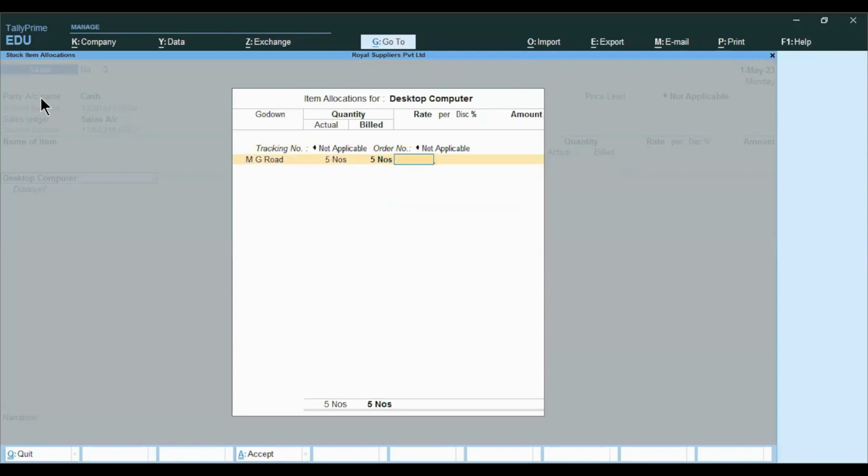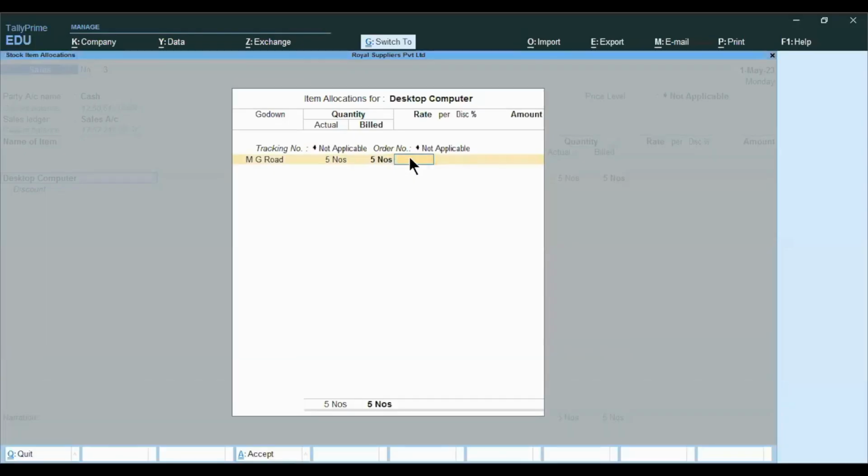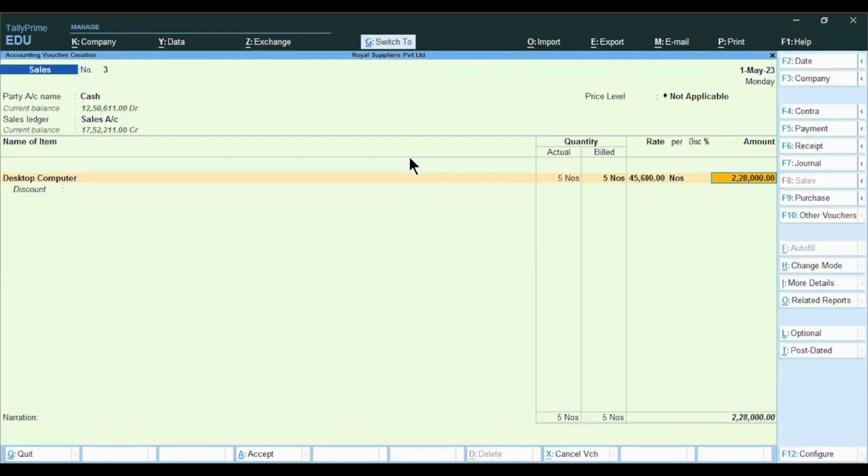So what will be the rate? The rate will be what we have calculated using the markup price. So this will be our rate, 45,571.50, or we can round up to 45,600. So just press Ctrl N. 45,600 will be our selling price. So this will be our markup price for the desktop computer being goods sold.